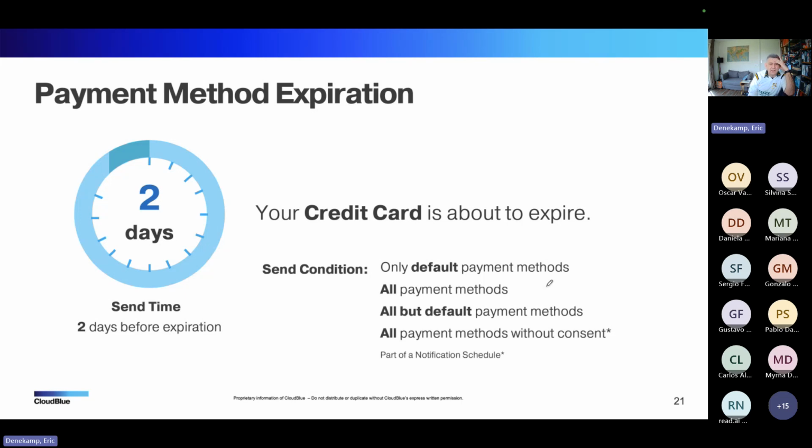Another thing that we might want to send out is for all payment methods without consent, where the customer needs to, every once in a while, approve that we can still keep using this payment method. And the moment that consent is pulled in, we want to tell the customer.